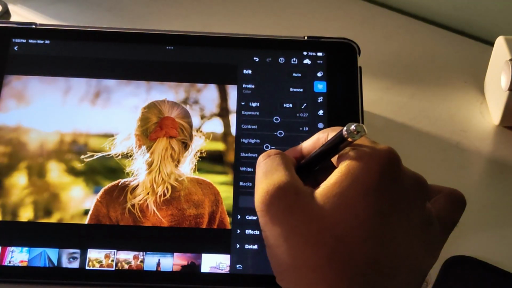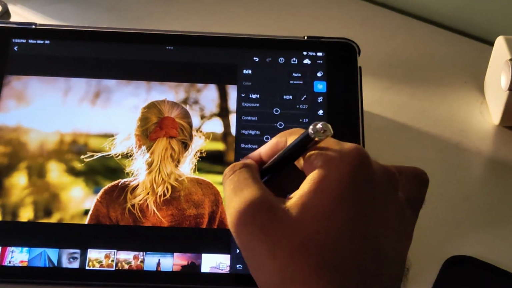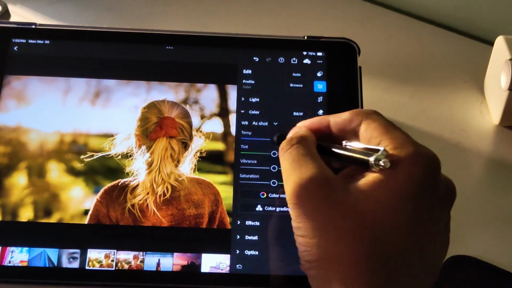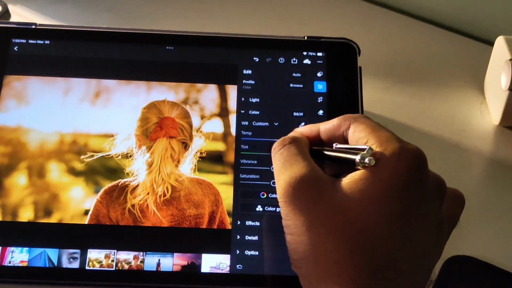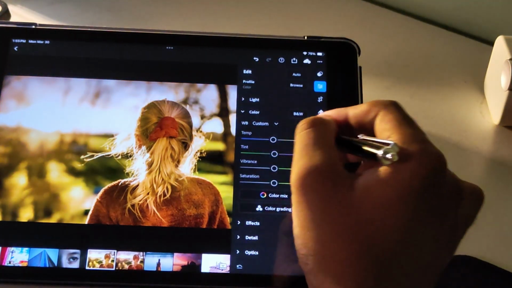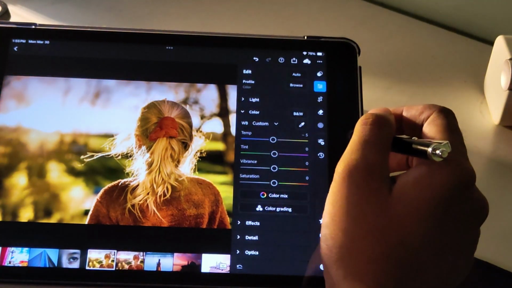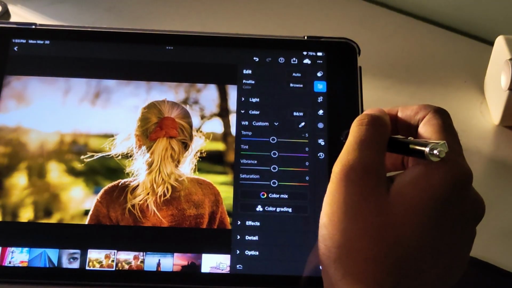Once your exposure looks good, go to color. This is where you set the mood of the photo. Start with temperature. Moving it warmer gives your image more yellow and orange tones, while cooling it down adds blue tones. Warmer edits often feel more inviting, while cooler edits can feel clean, moody, or cinematic.